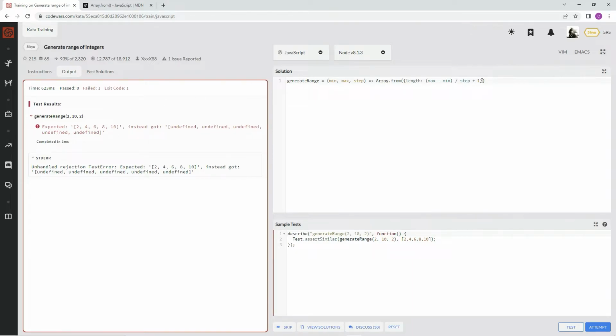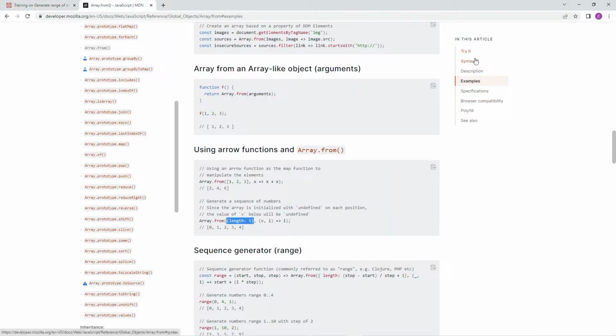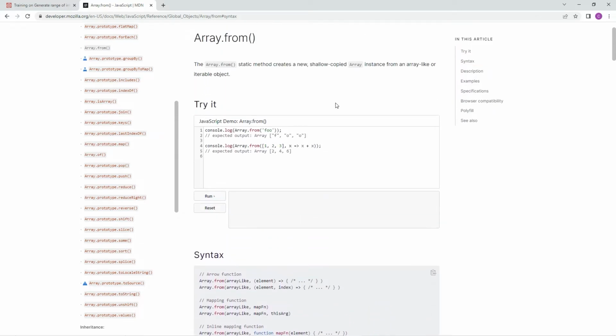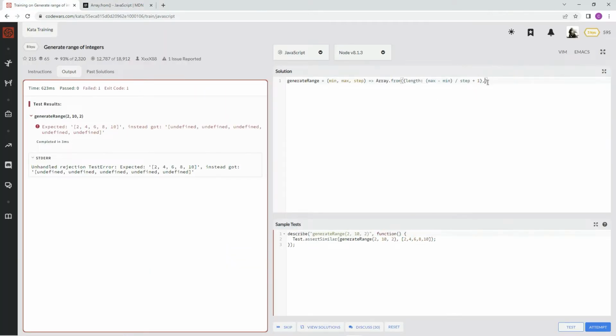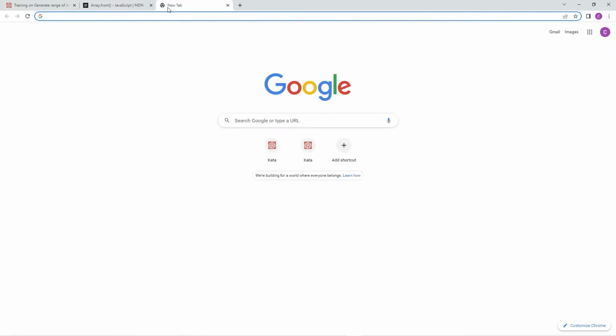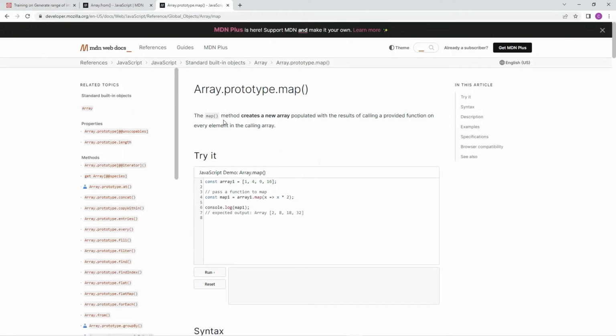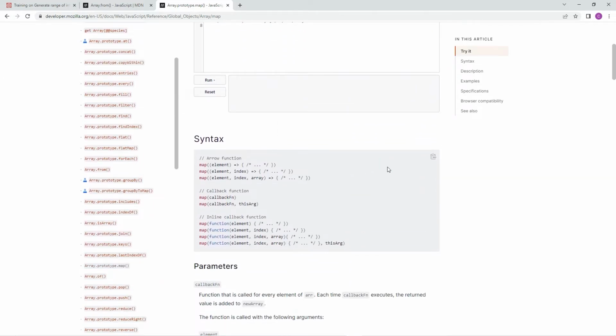Now we've got that. So now we've got to do this map function. Let's go back up here to the syntax. Now we got to do this map function. And with this map function, we're going to say, all right, whoops, let me pull up map real quick to show you which map function we're going to use. Which syntax, I mean. So the map method creates a new array populated with the results of calling a provided function on every element in the calling array. And this is the syntax we're going to use.